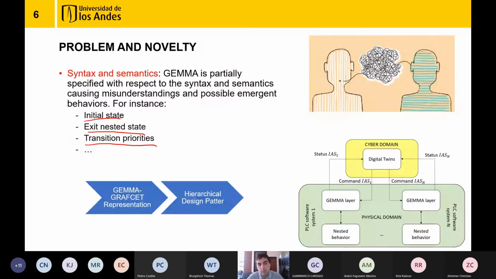So the solution that we are going to propose is to enrich the GEMMA representation with the GRAFCET standard to avoid the generation of emergent behaviors, so for the specification of the PLC code, and then to generate a hierarchical design pattern that effectively generates this hierarchical structure. So let's start to propose the solution.